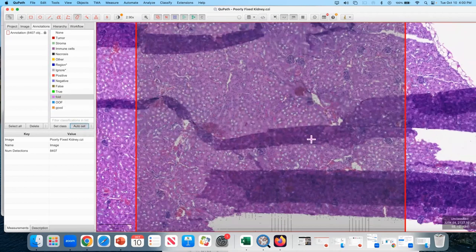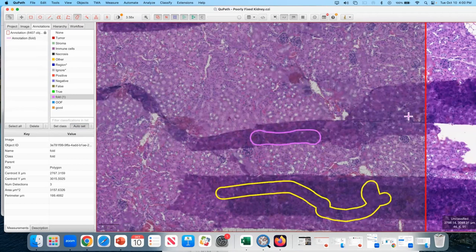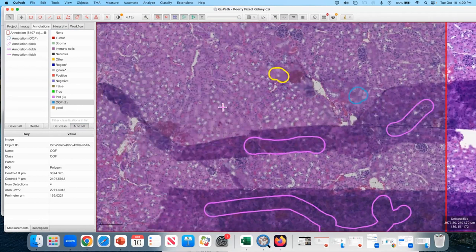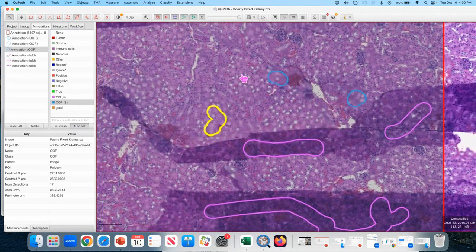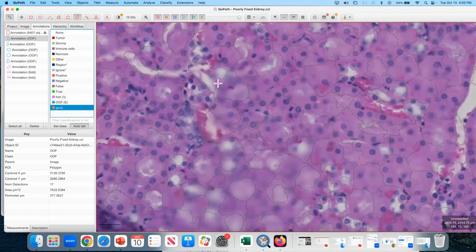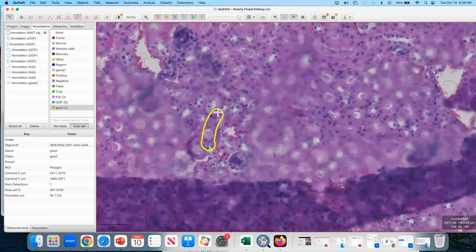Then auto set, here's some folds. Clean up that edge. Got it. Oh, I'm hitting Alt and not Option. Fold. Out of focus, it's like this thing, this thing, and this thing. And here. And good tissue is like this. Sparse, but there are some spots. This, and all of this.